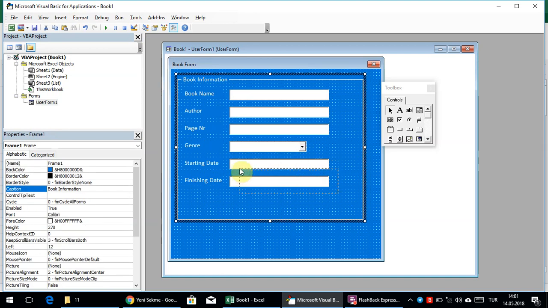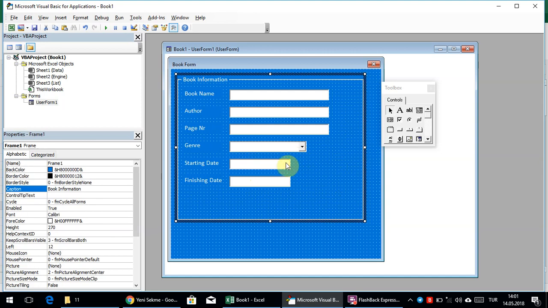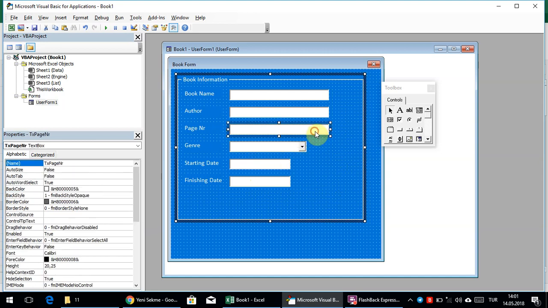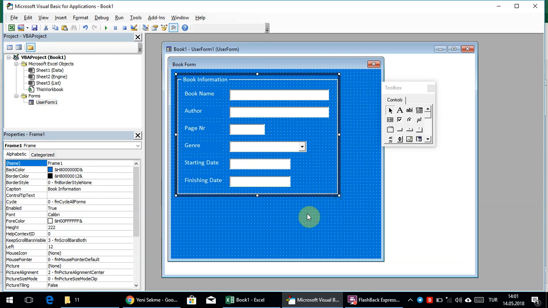Also, I will select the starting date and finishing date and resize them both to a smaller size, because we don't need this much for a date. Also for page number, I think this is enough. And that's it. Now we can resize the frame and make it smaller.